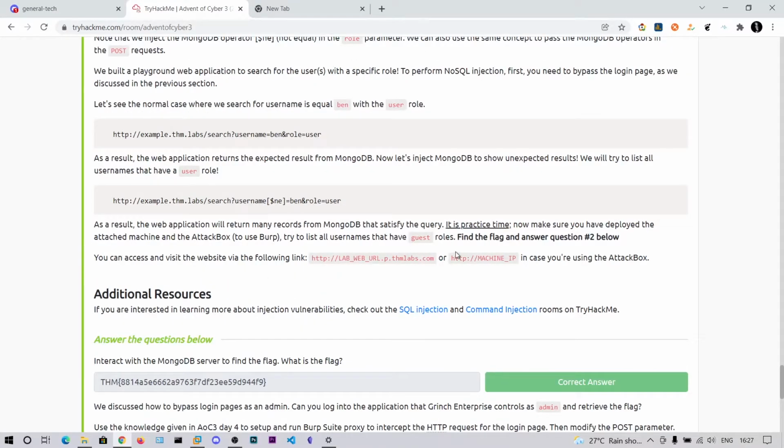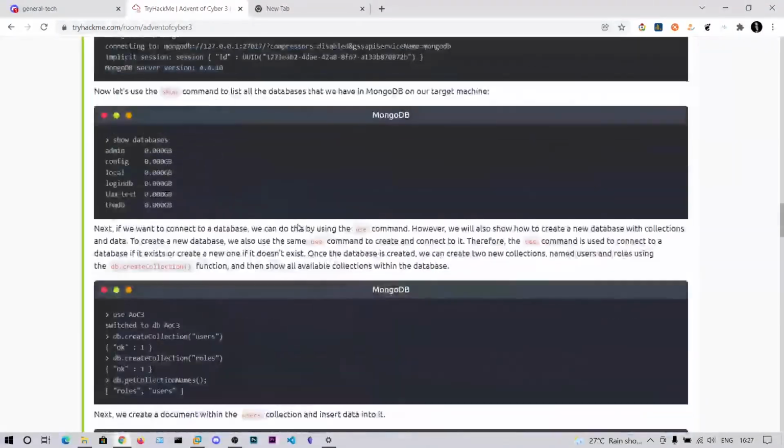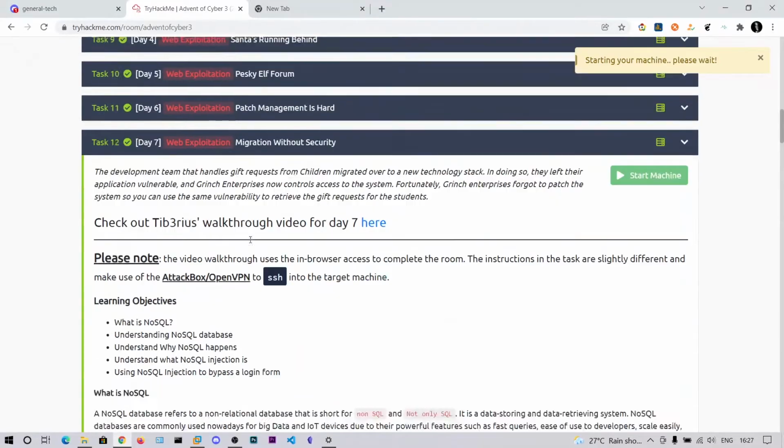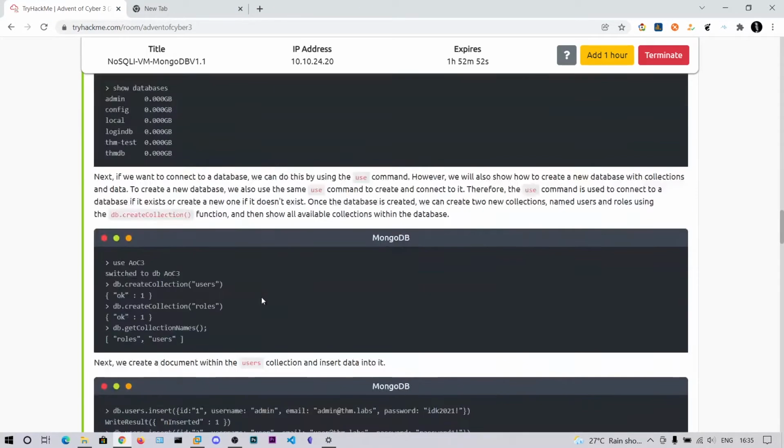So the records returned will be validated, and if it's true, then you get the access. So let's go and do this NoSQL injection.